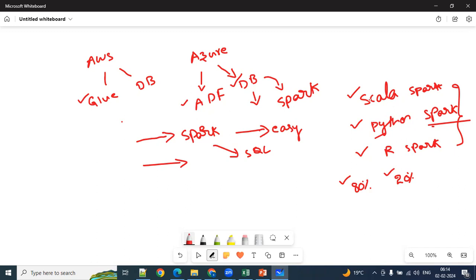See, you will not find any difference. Only 10% of the difference you will find between Scala Spark and Python Spark. The commands are the same. The underlying concept is the same. If you understand PySpark, then you're done with Scala Spark also. The only thing is the backend language will change. That's it. So that is the only difference between PySpark and Scala Spark.